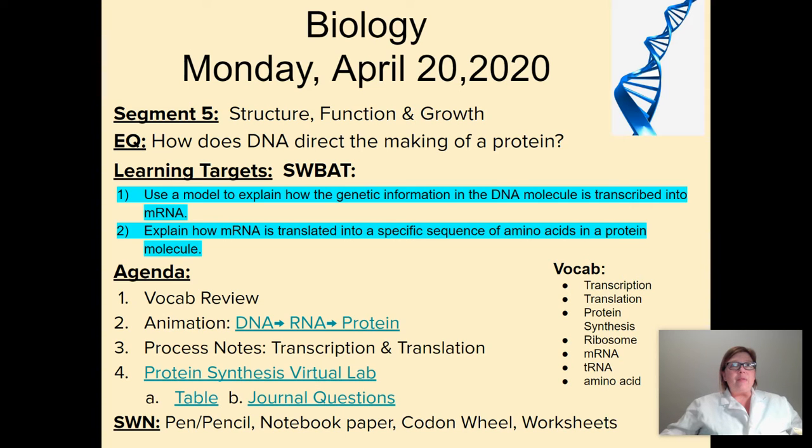So, just to back it up, we are still in segment 5. So, we're talking about structure and function and growth. And our essential question is, how does DNA direct the making of a protein? So today we're going to be using all of the knowledge that we've gained on DNA and the structure and the function of DNA, the different molecules of RNA. We're going to put all of those together and we're going to synthesize a protein.